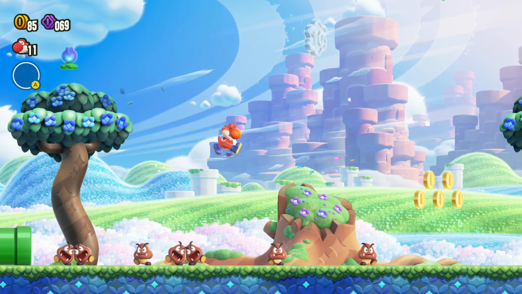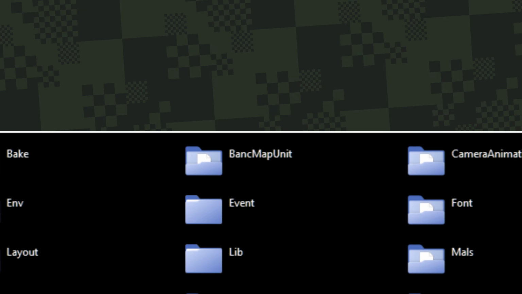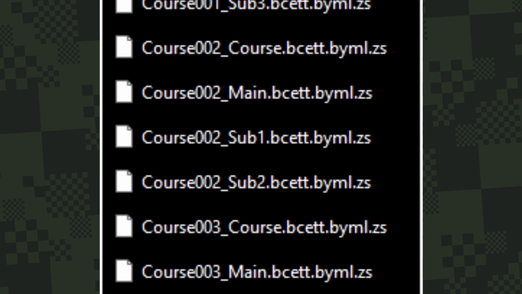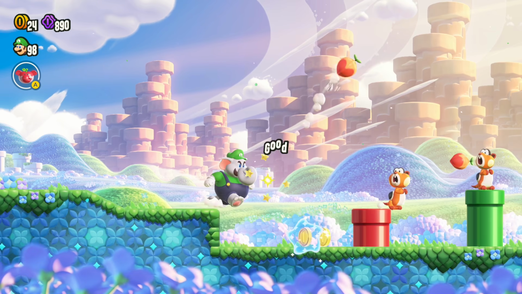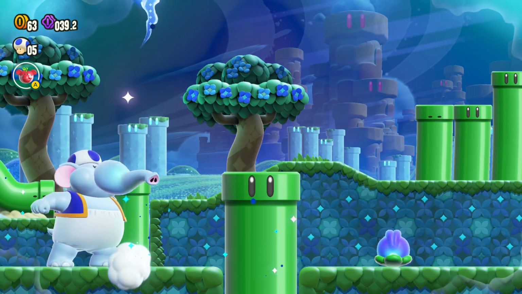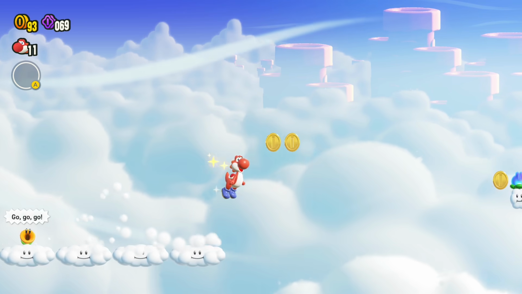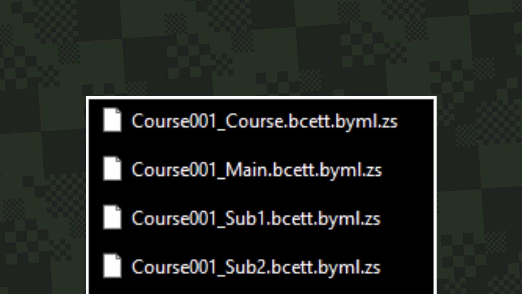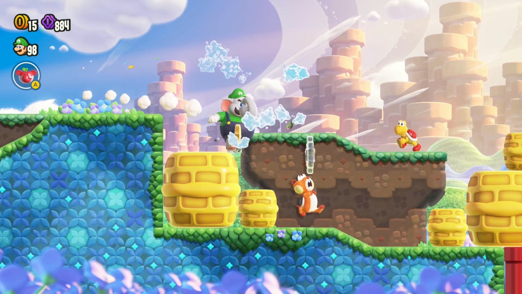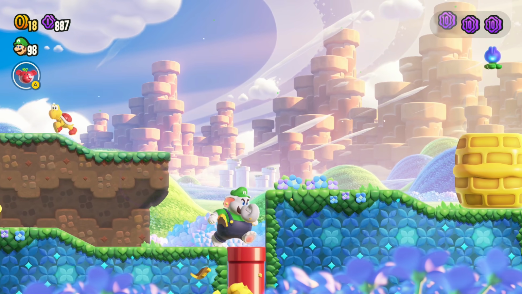The levels for this game are stored in the Bank Map Unit folder. Every level in the game consists of a few files in here. There's the main file, which contains all of the terrain, platforms, and enemies for the main area of the level. And then there's the sub-files, which contain the same stuff for each sub-area, of which there can be several. Every level also has a course file, which controls the links between different areas. So for example, it can have a list of which pipe in one area leads to a pipe in another area.